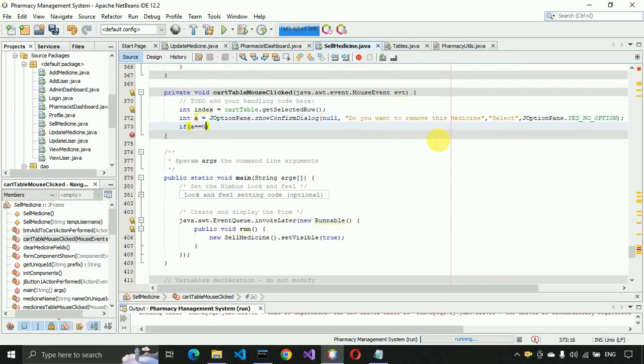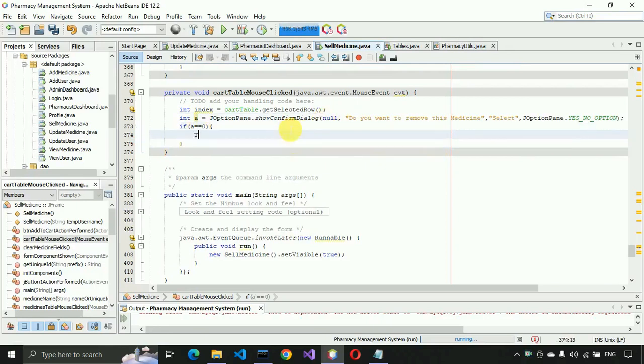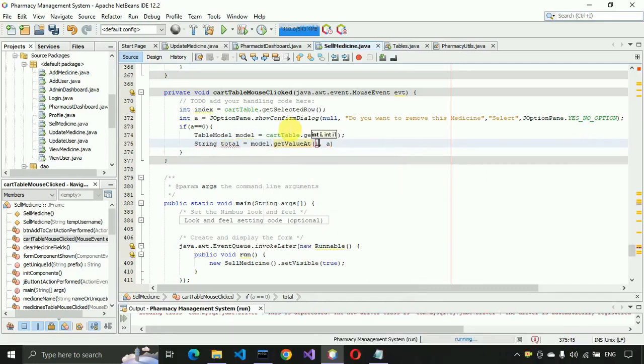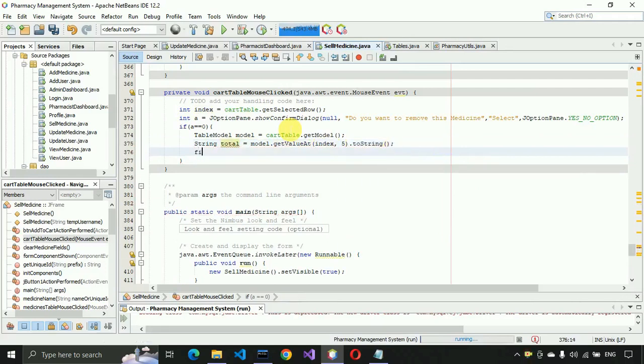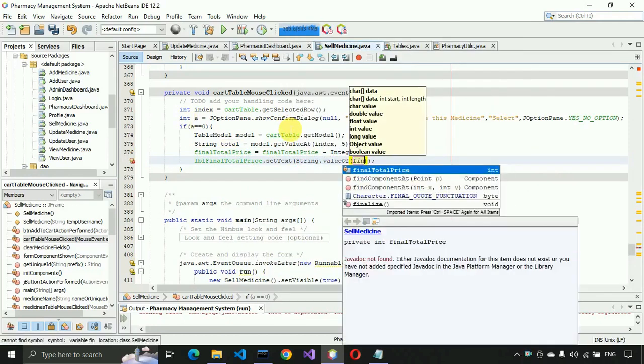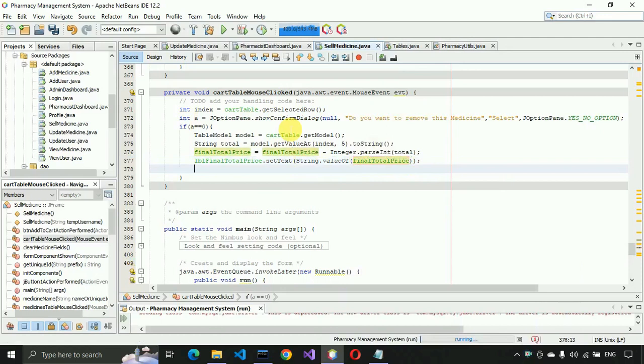And if a is equal to 0, in that case we need to write table model, model is equal to cartTable.getModel, this one, and string total is equal to model.getValueAt, and here we have to write index, and here we have to write 5 and toString, this one. Final total price is equal to final total price. And in this condition we need to remove it: Integer.parseInt, and here we have to pass the total, and then we have to also set the label, so dot setText, String.valueOf and final total value, this one.